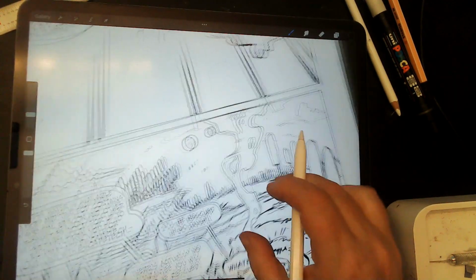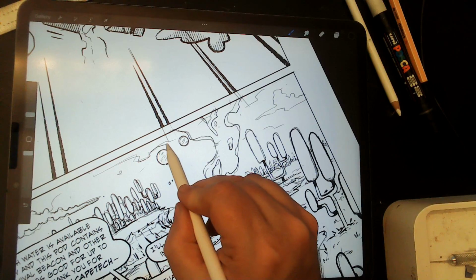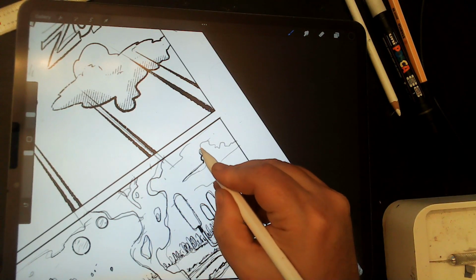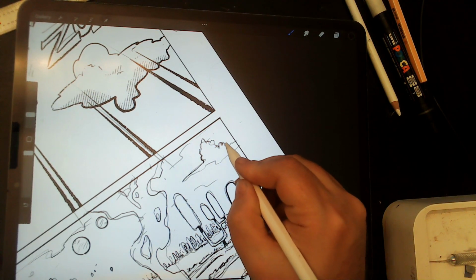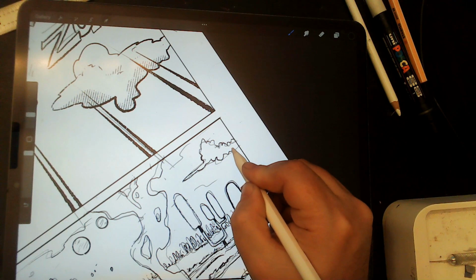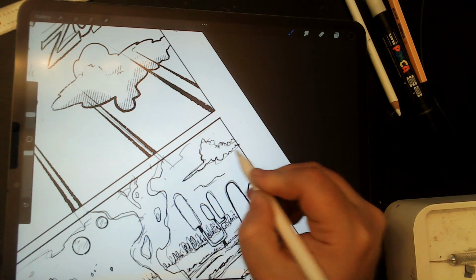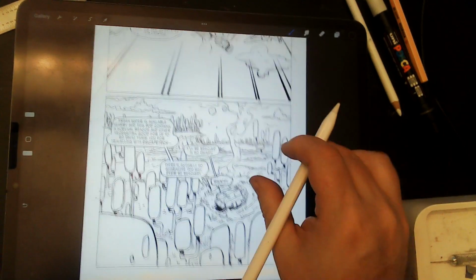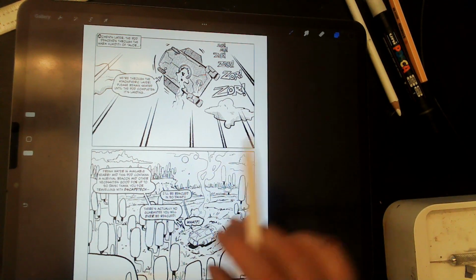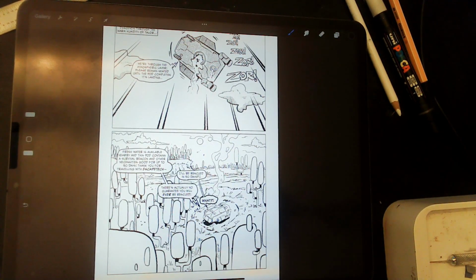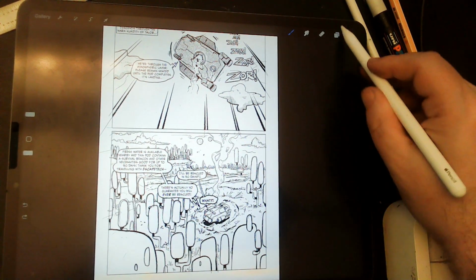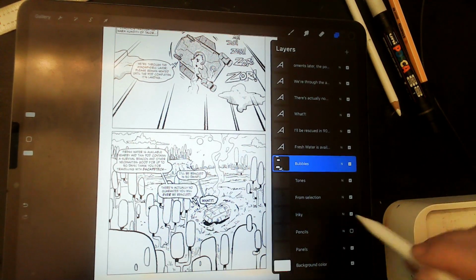All right, I got another cloud over there. This is meant to be just like a cool sky texture. Is that it? Let's take the pencil lines out completely. That's looking pretty good, actually. Oops. Come back here. Take the pencil lines back out. Okay.